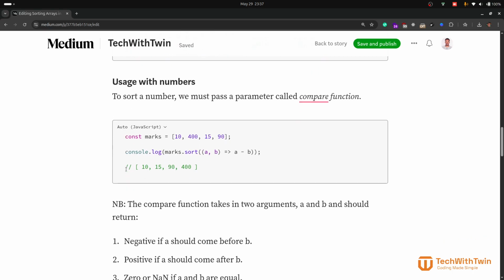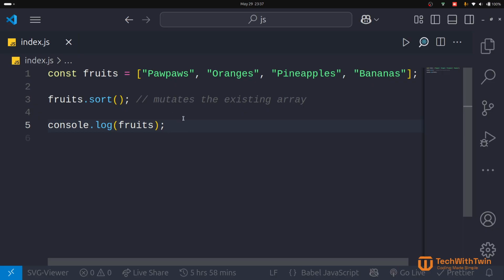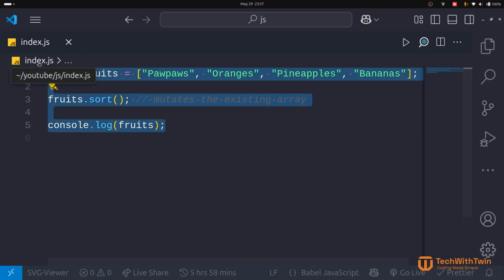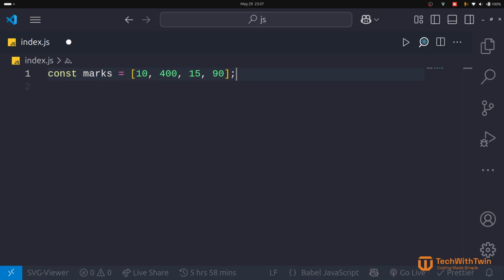Now we go to the usage with numbers. I'll just copy these numbers, and now we have an array of numbers. So how can we sort the array of numbers? The sort function only sorts strings, so how do we sort numbers? To sort numbers, this is where compare functions come into play.